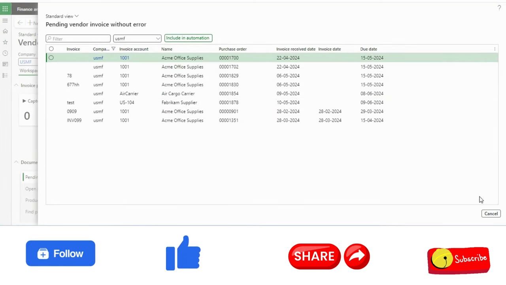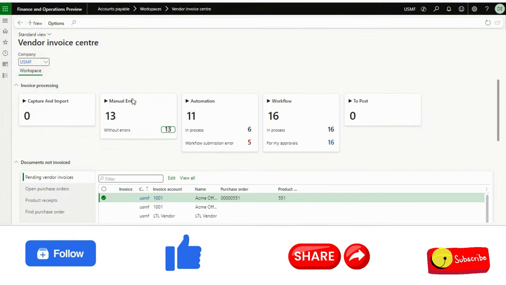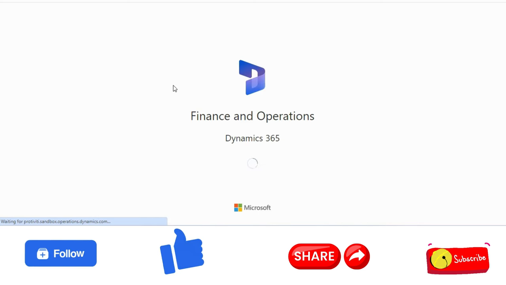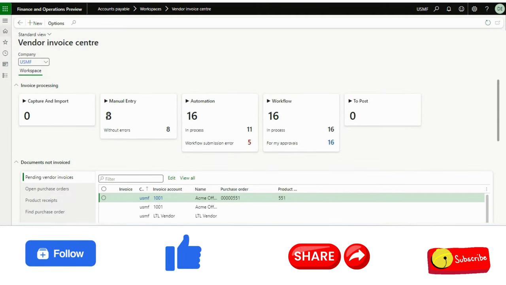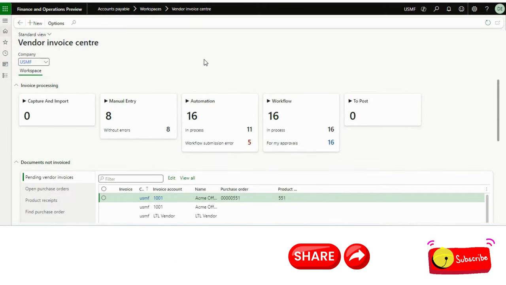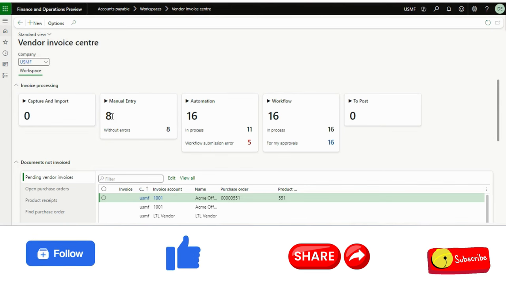Okay, you can just click on yes, cancel. So if you just refresh the browser, you will notice those invoices you have selected are not in the manual entry. See, this 13 is a number, and you have included those into the automation process, and now the automation process is showing 11 in process and 5 in workflow submission.